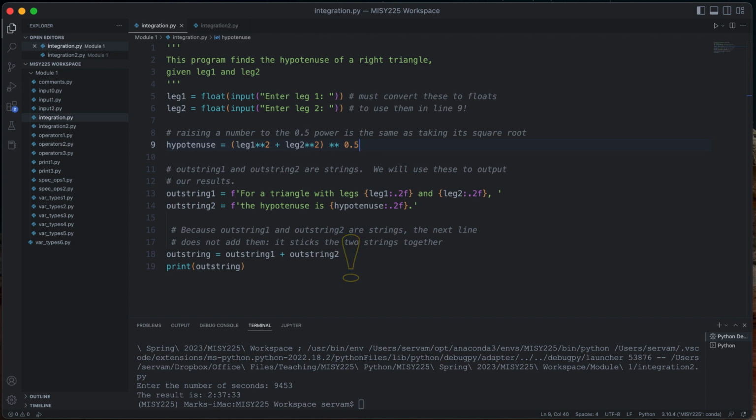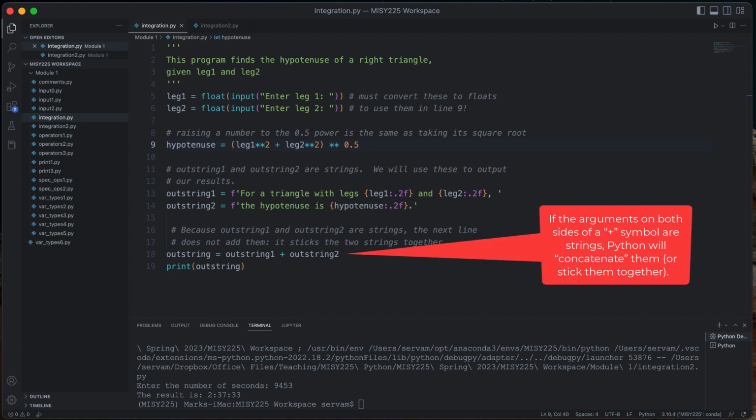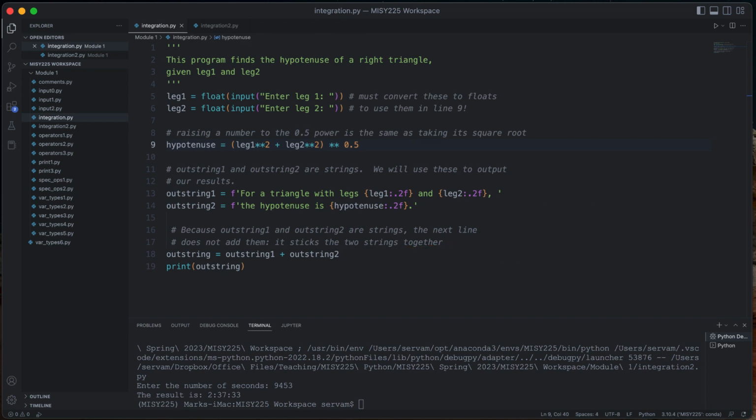Now this may seem strange because I told you cannot add strings, but what you can do is what's called concatenate the strings. That is, it sticks the two together. This is preferable because otherwise our code for line 13 would run off the page, and we want to be able to see all of the code on our page. So by taking outstring 1 and adding outstring 2, this does not mathematically add them, it just sticks these two together so that I have one long string. Finally, in line 19, I do the output.